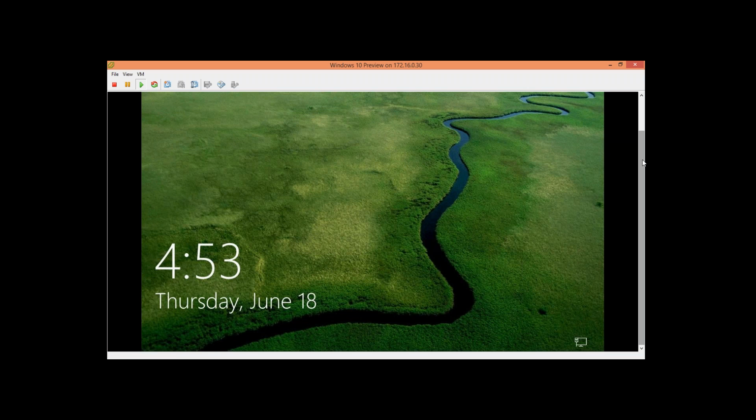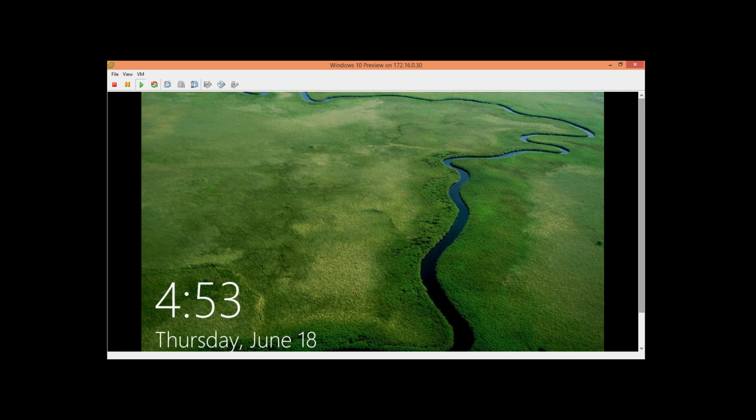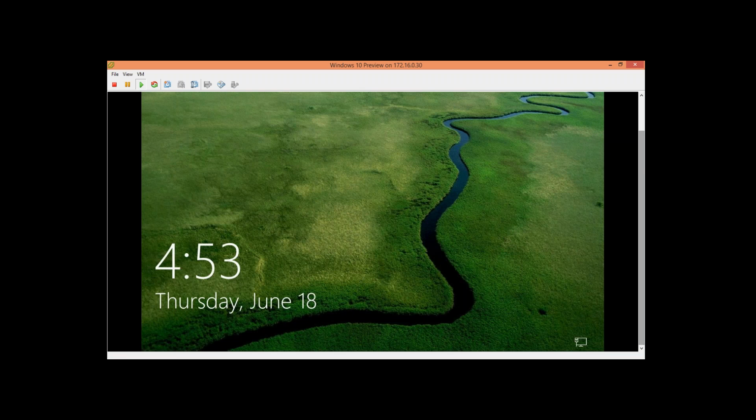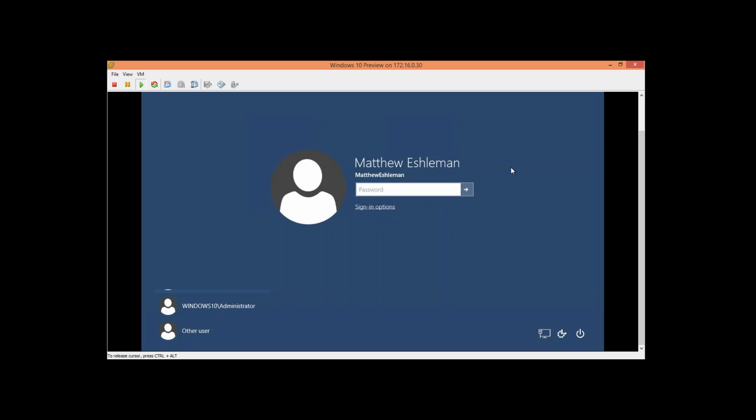So here we see our lovely Windows 10 splash page login screen. Here's my account. If I click on sign in options, one of the other things that it automatically does is give you the option to put in a PIN. So you have some flexibility in terms of how you are logging in. I'm going to go ahead and just use the regular password.